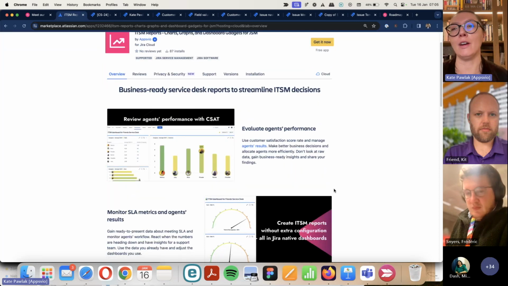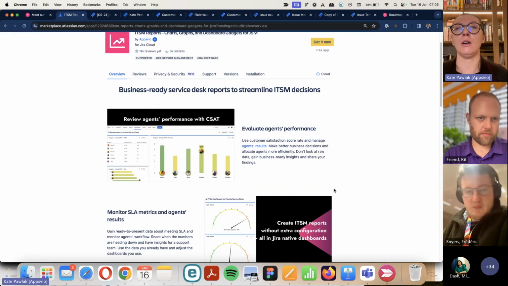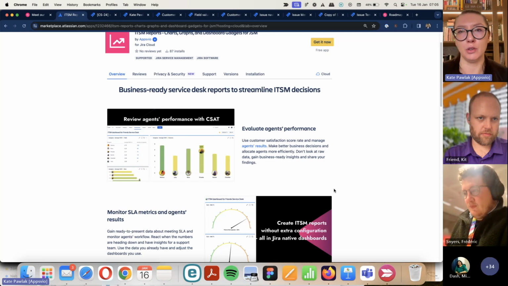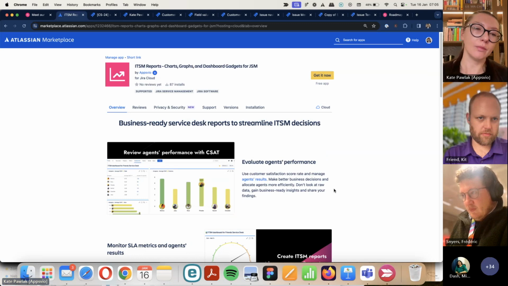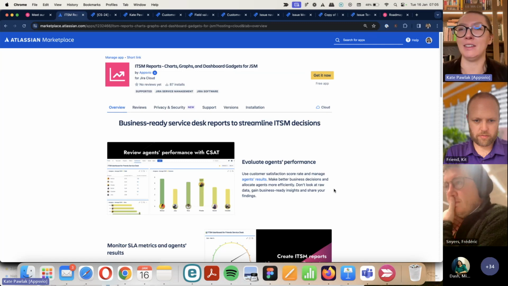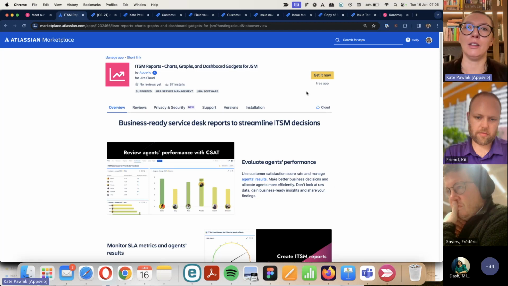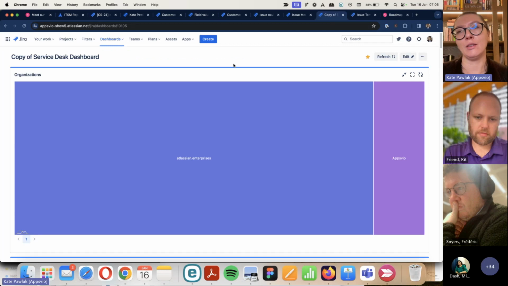So here we offer some additional gadgets which are available on a native dashboard in Jira. This app is free. This is an MVP. It's not very mature and does not have a lot of configuration, because we would like to check if there is any interest in this app and in this area. So this is an experiment for us, to see if it's something people will be interested in. And what we offer: now we have some gadgets which you can add to your dashboard.